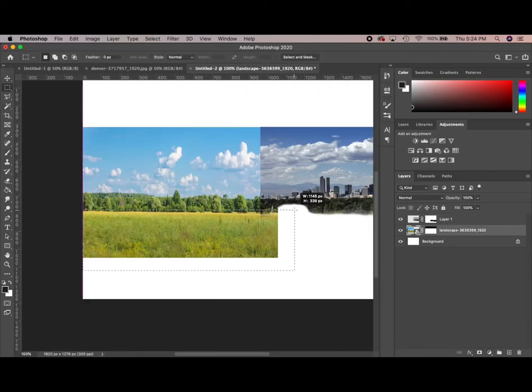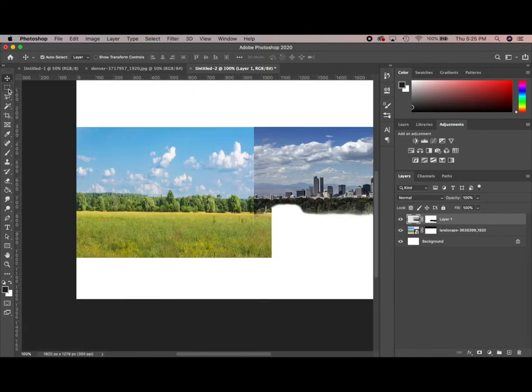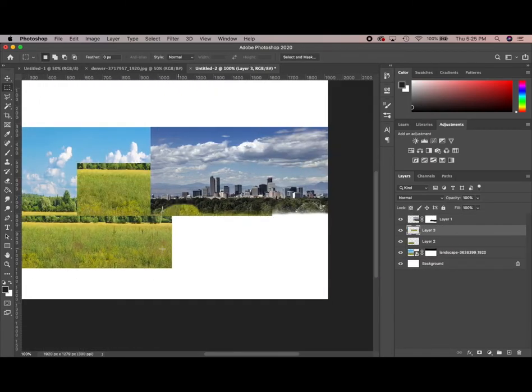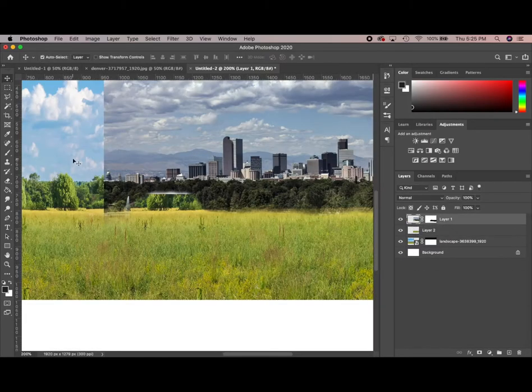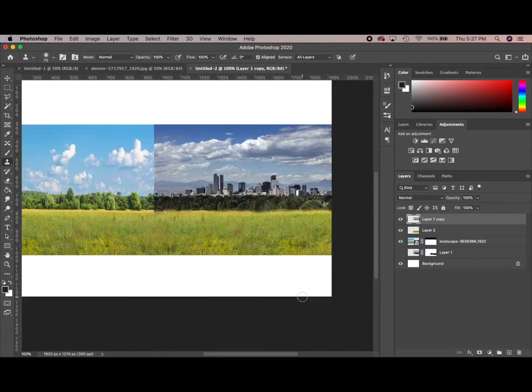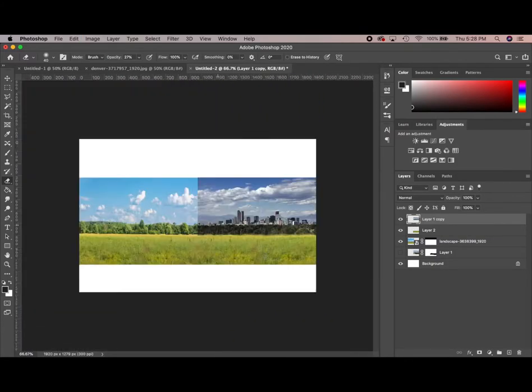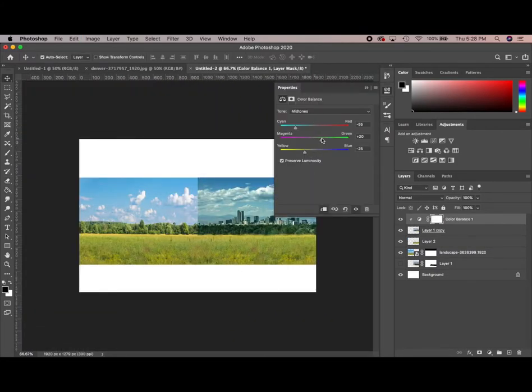I'm just masking out the grass from Denver and replacing it with the grass from the forest, like so. That way we can have one continuous line of sight. To fix kind of the patchiness, I'm just rubber stamp tooling some stuff back in and some more masks. It doesn't have to be perfect because we will be changing this significantly as we go. It just has to look close enough to be believable.